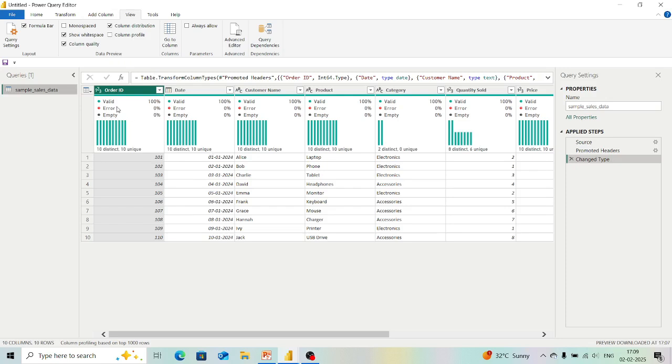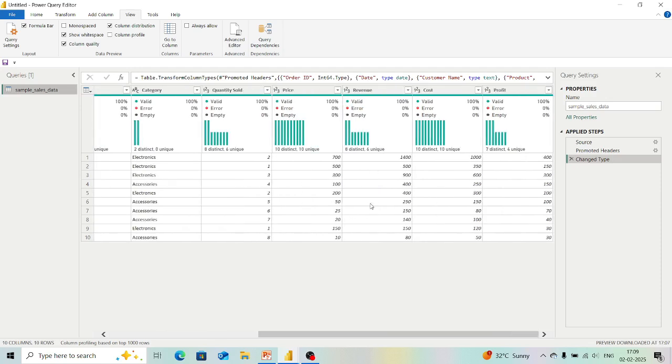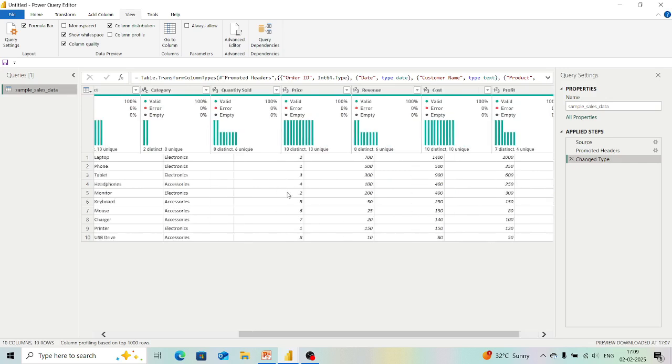So now I have enabled this column distribution, and with that I can see that in this column I have 10 distinct and 10 unique values. So it is okay. There is no need to change anything in this data or add anything. So here also it is okay, here also it is okay, here also. Based on this you can check if your data has any problem, or there is a need to work on that data, or whatever the requirements are, according to that we are going to change our data.